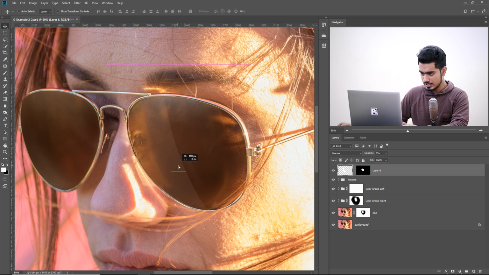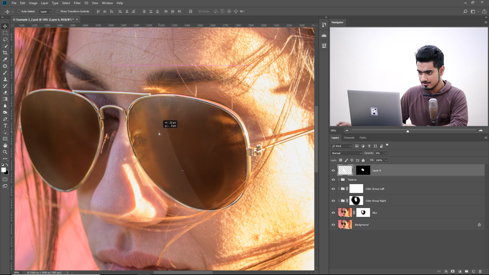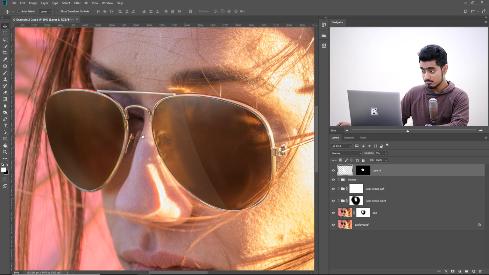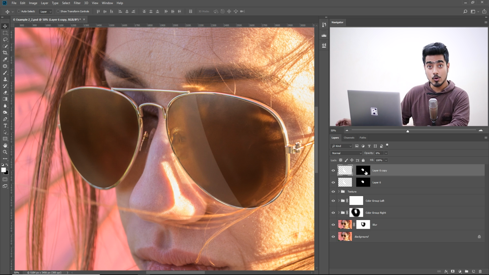If you want just a little bit of it, if you want more of it, you can rotate it if you like it, like this, and this is fine. Yep. Satisfied? Okay. Now for the second glass also, you can do this. Just make a copy of it. Press Ctrl or Command J, and this time we need to alter the mask.